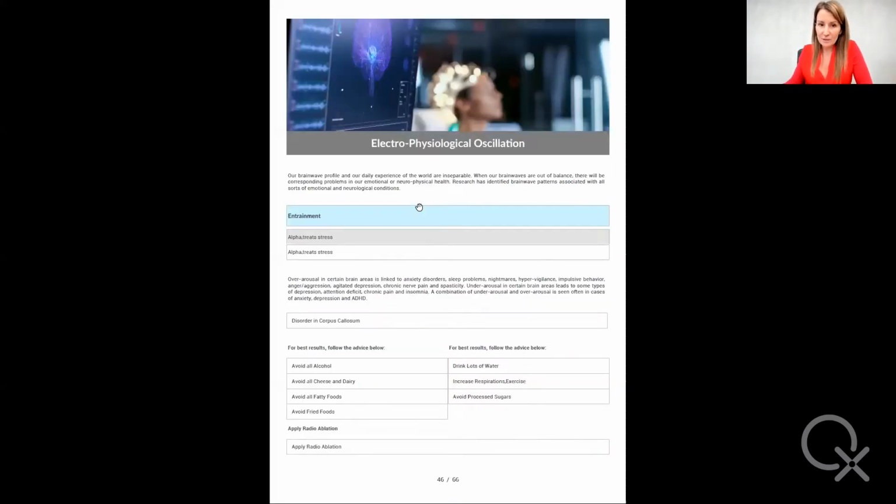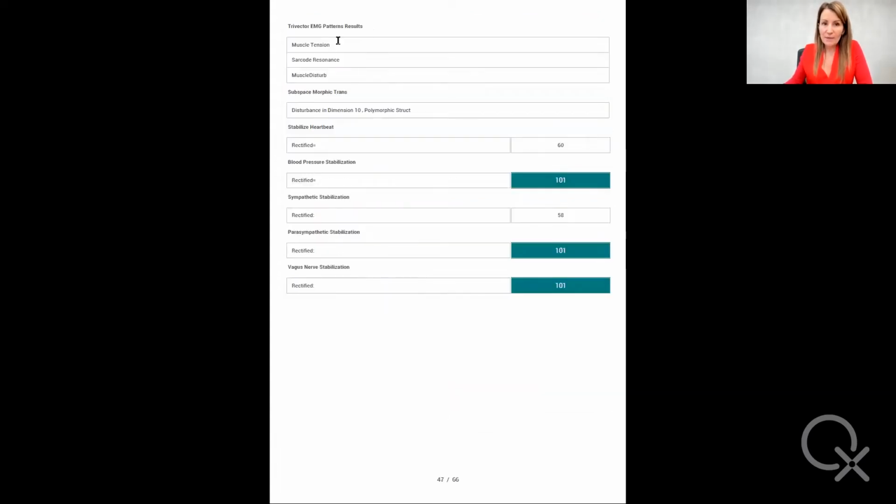So in electrophysiological oscillation, I've worked on the alpha twice. It has found disorder in corpus callosum. For best results, I've had advice here below. Everything is recorded. I have done the apply radio ablation. Muscle tension in the trivector EMG, they found muscle tension, circled resonance and muscle disturbance. The subspace morphic trance is the one I am doing right now.